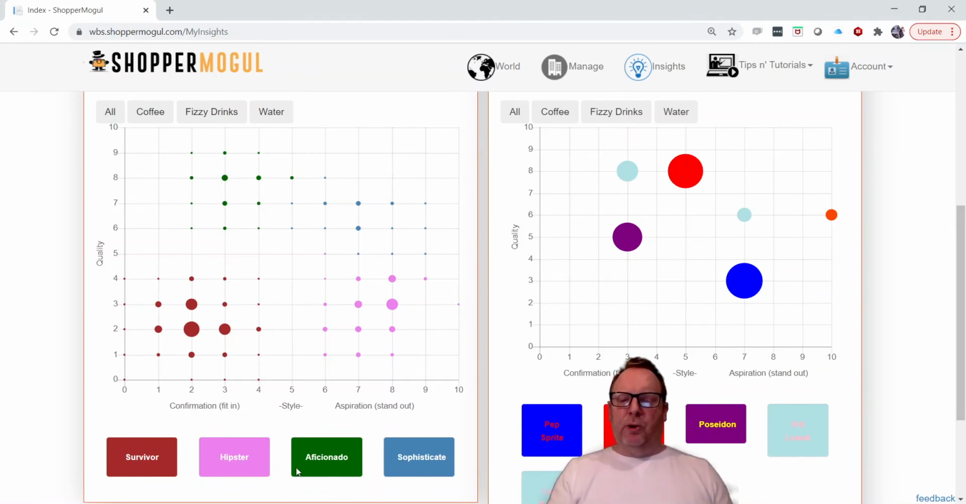Specifically, there are 4 different classes of segments of consumers. So we have the survivors, who are the people down here in the bottom left corner, the ones that have fairly low quality expectations, and they tend to buy conformational brands. They're not looking to show off, and they're not looking to spend a lot of money on the best quality product there could be.